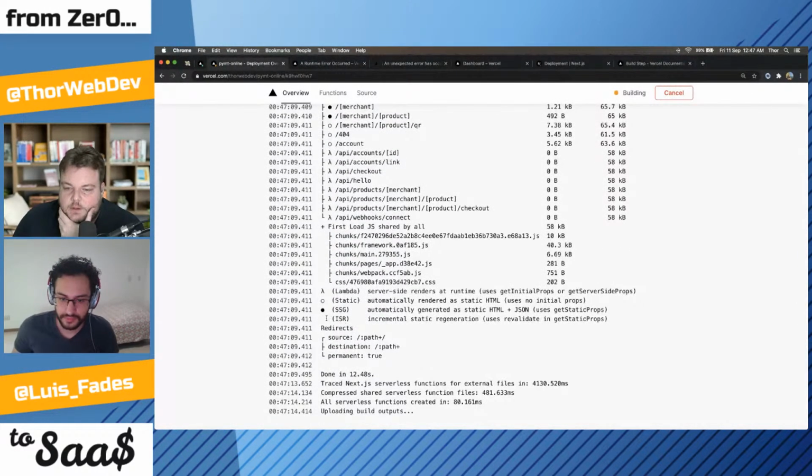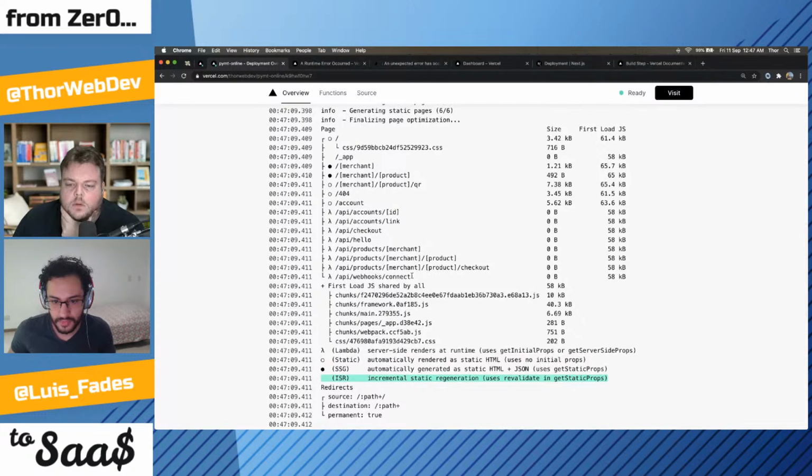Okay, there's the. So for incremental static regeneration, what's the. So if there's nothing next to it, it's incremental. Yeah. Okay. But so my merchant page is technically incremental static.